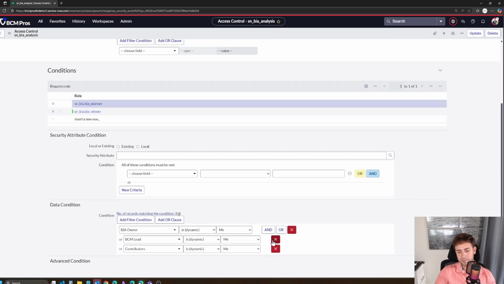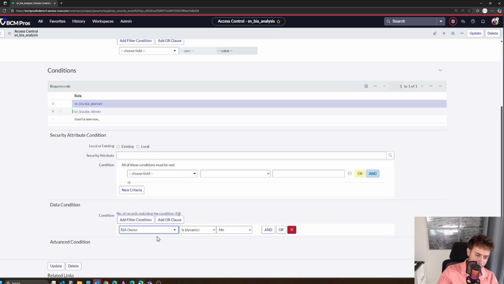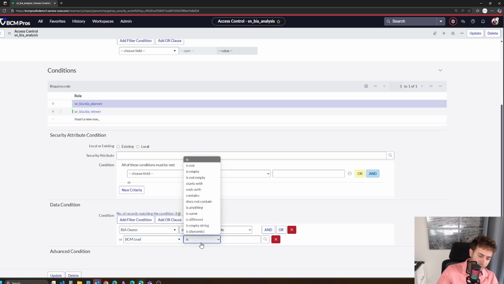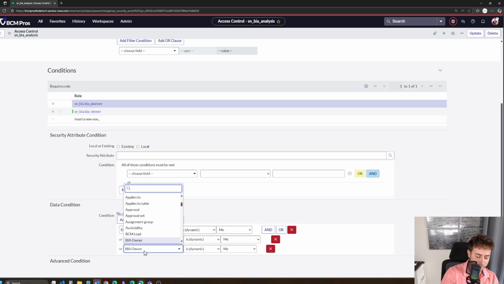And then we'll go ahead and add it in because this is how it starts out of box. It says, hey, as a BIA owner, if I'm on this record and I have either of these roles, I should be able to see the BIA. Or if I'm part of the BCM lead, it's really point and click, which is really nice. Or if I'm identified as a contributor.